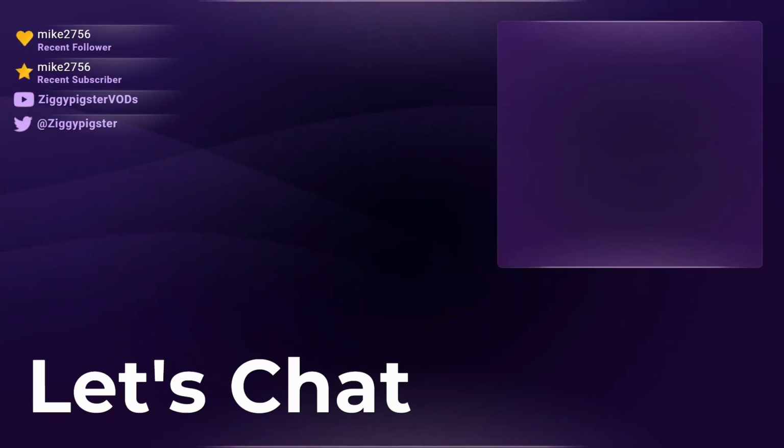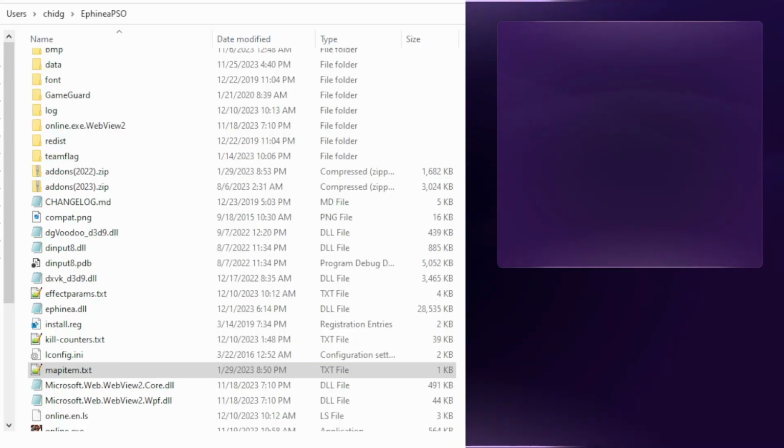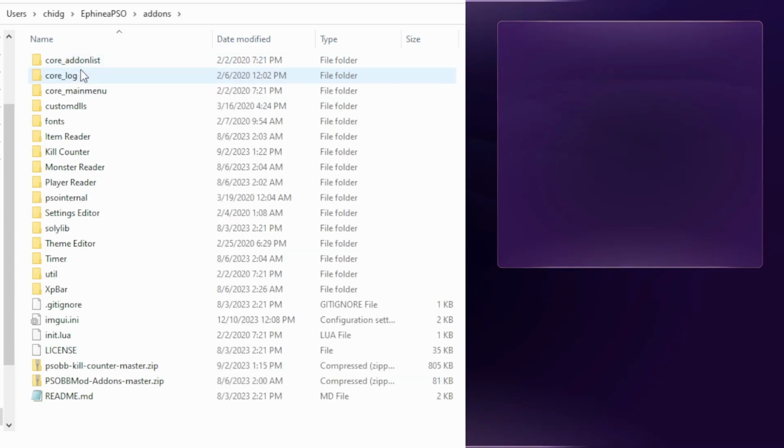and then you go to your EphineaPSO folder. So you can see here, let me get the mouse on screen for a moment for you. I've already drag and dropped basically those 2 files we saw earlier. And if we scroll up, there's already an add-on folder. So if you're looking to add additional add-ons, it's fairly simple. Now that you have the plugin there, just copy the folder, whatever the add-on happens to be, and paste it in here. So you can see, for example, I already have things for my item readers, kill counts, monster reader, player readers, timers, etc. So all that's there.